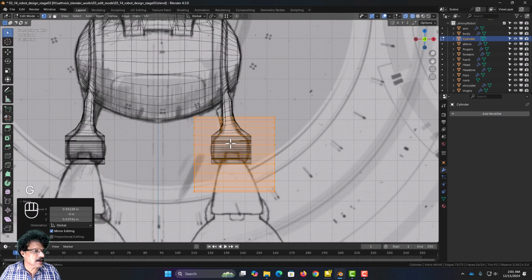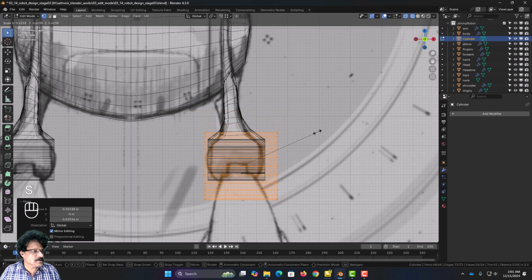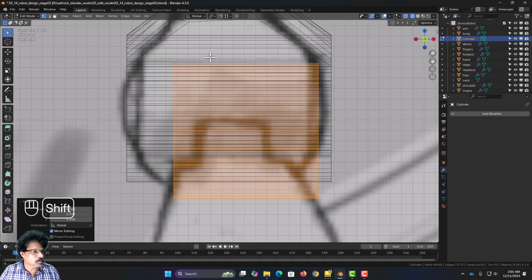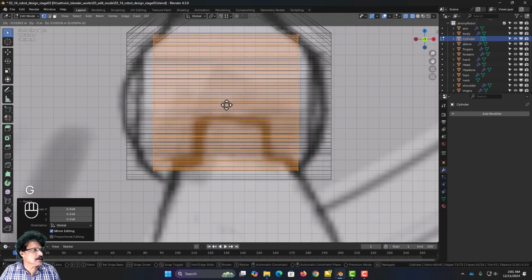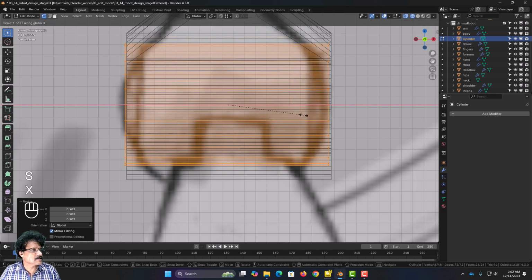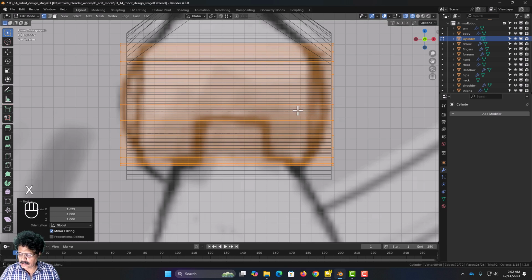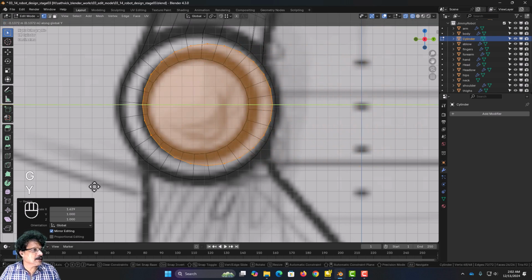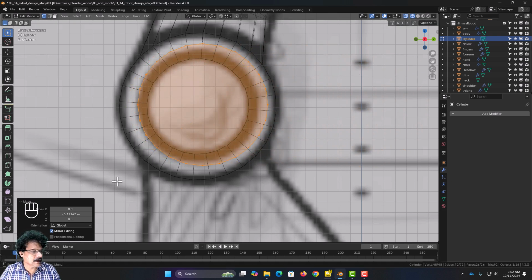If required, scale this, then press S and scale this down, zoom in here with the middle mouse, move here, press G and place it somewhere here like this, scale this, then scale it along the X axis like this. If required, come into the side view, right view, by pressing 3. Now press G, Y and move it and bring it over here like this.